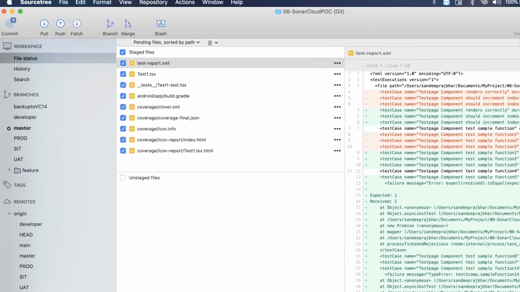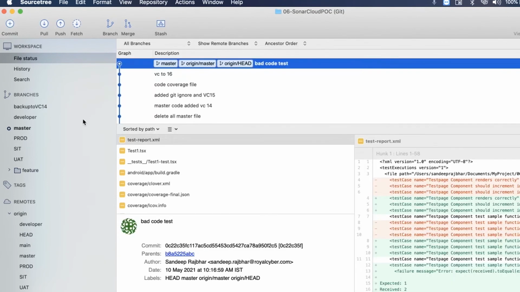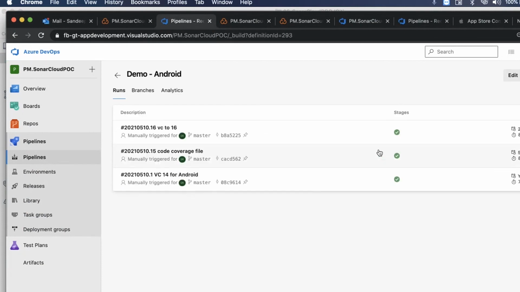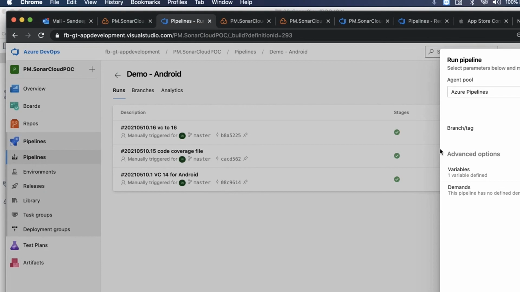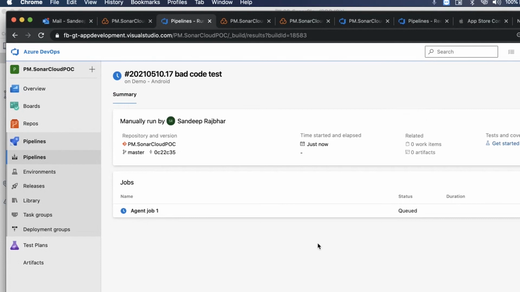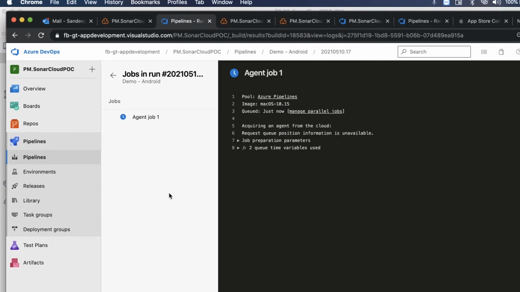The test commit is there now. Let's go back to our pipeline and run this. Let's see. In this scenario, the build breaker should fail and it should not allow you to execute further.